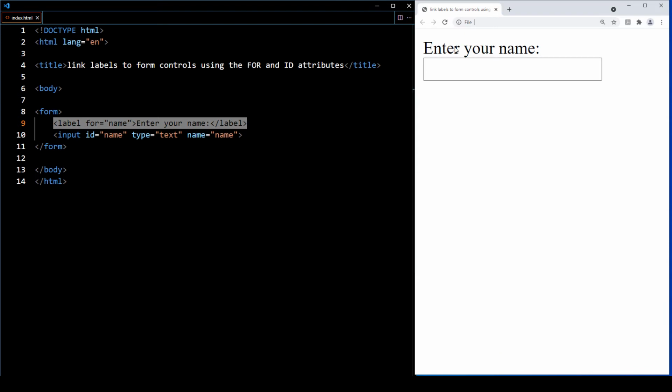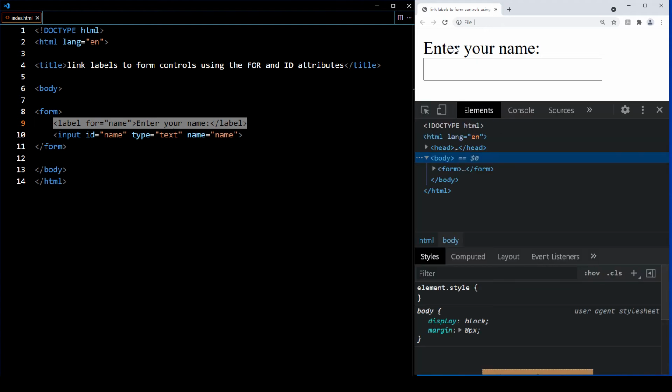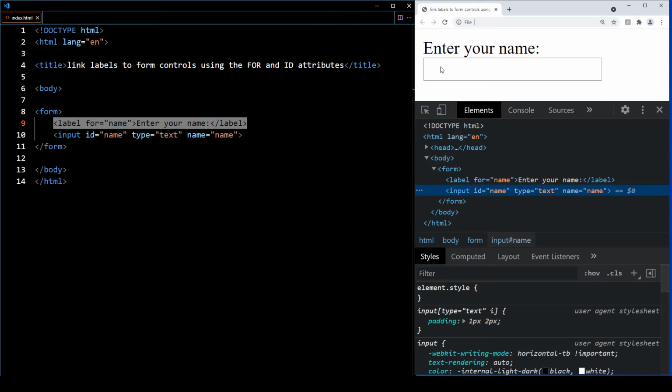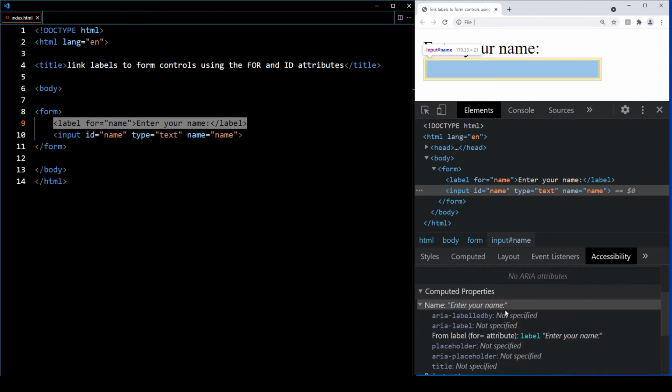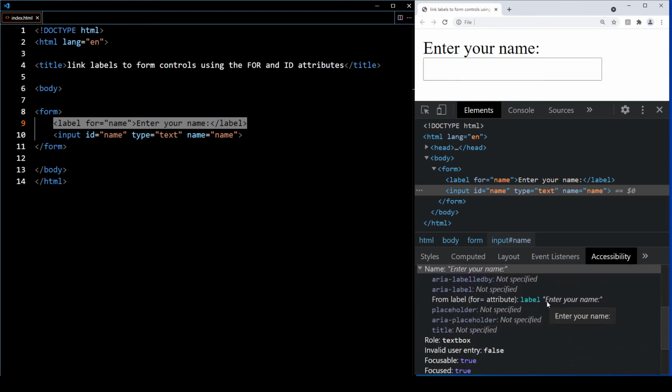Refresh in the browser and click the label. The focus moves to the input element, identifying a programmatic relationship between the label and form element exists. Confirm this by pressing F12 to open the developer toolbar. Highlight the input control using the inspector tool and select the accessibility tab. Identify the name for the input control is from the label element.